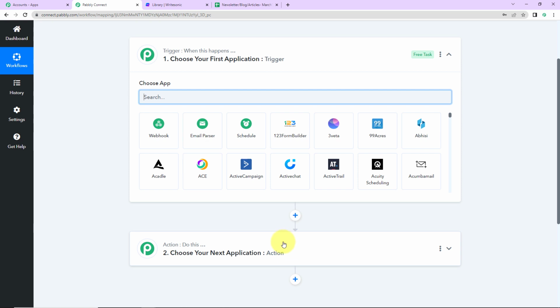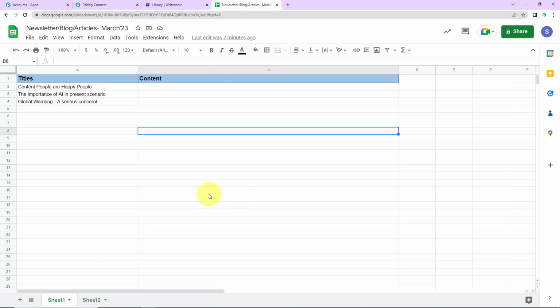Now let's say that I have got certain titles in my Google Sheet or any other spreadsheet. You can take any other trigger application like a form builder application or anything. Let me show you the sheet that I have created. So let's say that you want to write a newsletter, blog, articles.